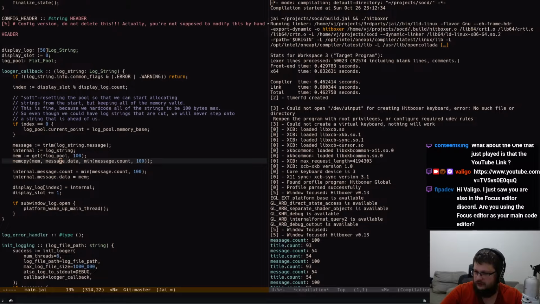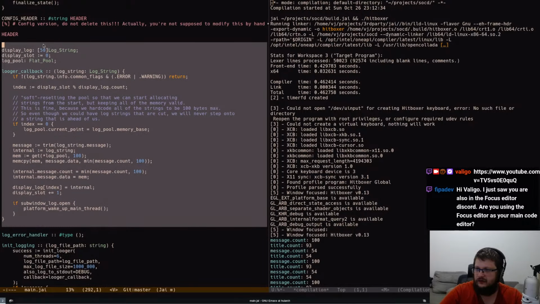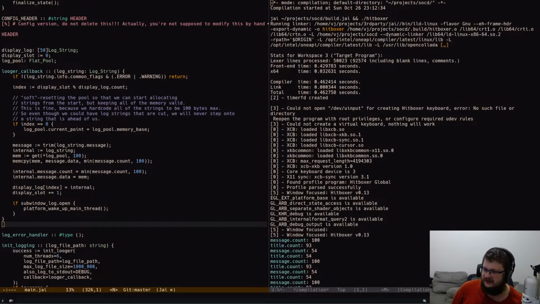Hey Valigo, I just saw you are also in the Focus Editor Discord. Are you using Focus Editor as your main code editor? Hey FIPADev. No, I'm not using it as my main code editor. I tried for a while. I even contributed to Focus, but the way Focus is targeted is kind of like VS Code Lite, and I am more of an Emacs guy. So there are just kind of incompatible approaches. You know what I mean? So I'm not using Focus as my main editor now, even though I think it's a cool editor.